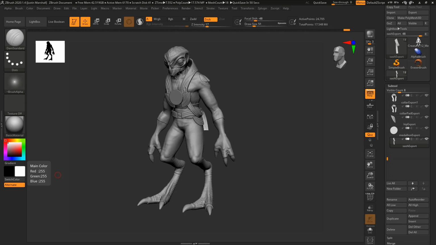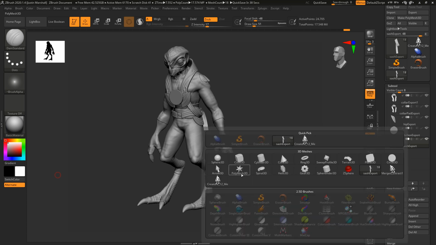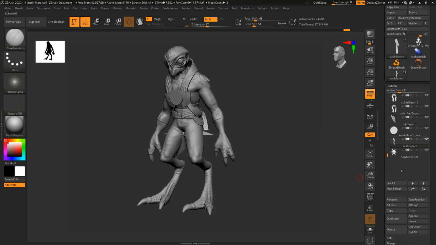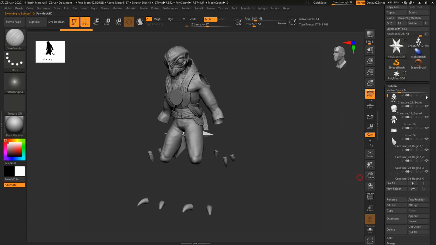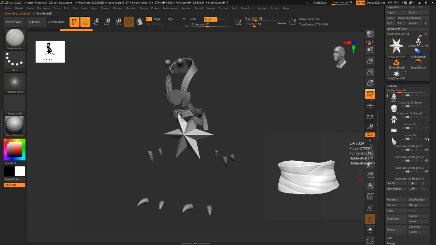In this clip, we're going to use a tool called Shadow Box to create a little buckle piece for the belt. So the first thing I want to do is append a raw piece of geometry to the end of our subtool list. So I'm going to come down to append, and let's just append the Polymesh 3D star. All right.